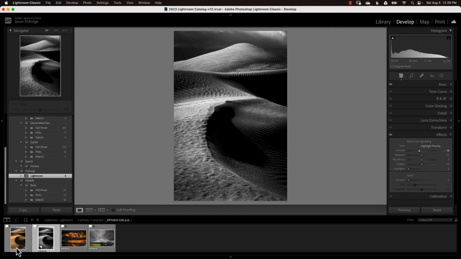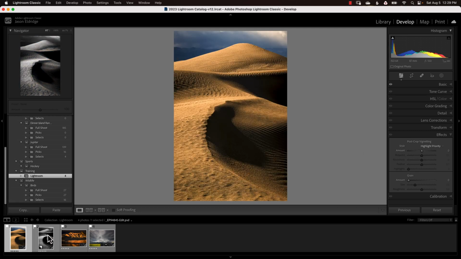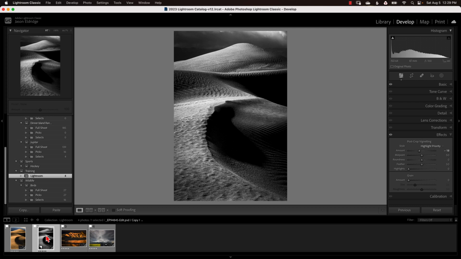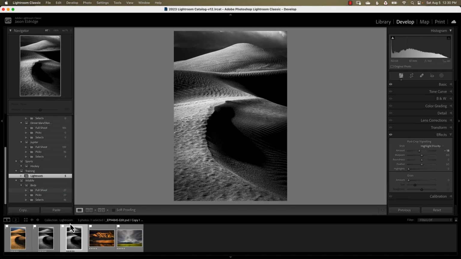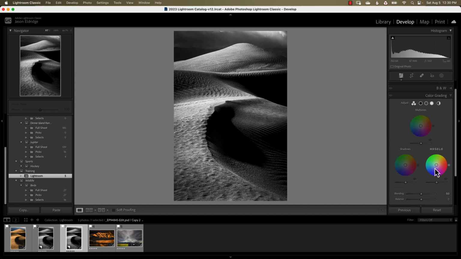And now we have two edits of the exact same image. Well, what if I decide I want to try adding a different tone to this black and white, but I like the way the black and white is right now? Well, I can go down to this copy. I can right click, and I can say virtual copy, and it gives me another copy of the one that I just edited. So now I can go into this and I can say color grading.